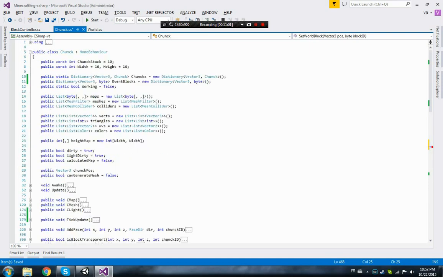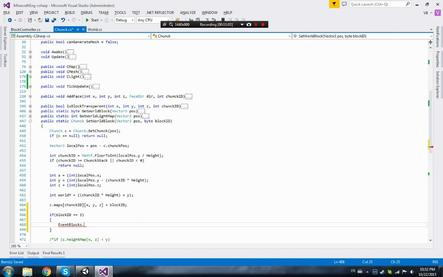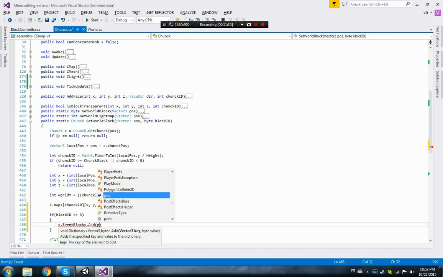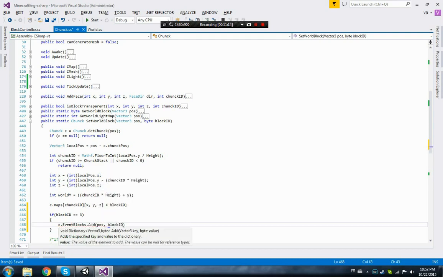Why can't I access it? Because this is static. See that event blocks. That had position, and then the value is, well, block ID, which is 3 in this case, right?